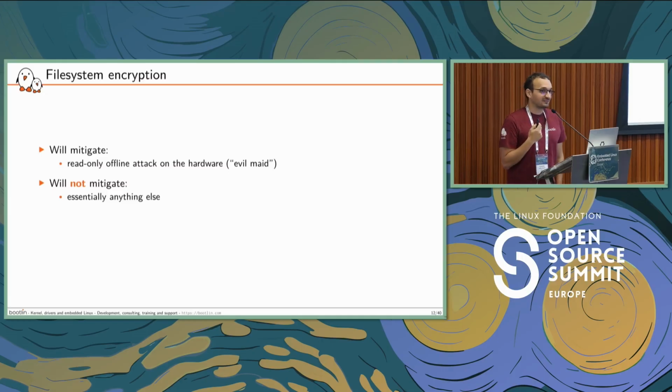So what is file system encryption good for? It's good for somebody picking up your system, opening it up, and reading directly from the hardware. This is sometimes called the evil maid attack, because it's like spy movies. The person who's cleaning your hotel room, sort of grabbing your stuff and opening it up and reading, like dumping it, spy style. And it's not going to prevent essentially anything else.